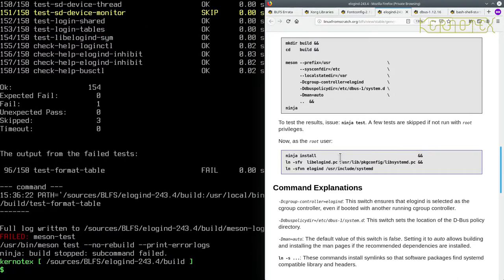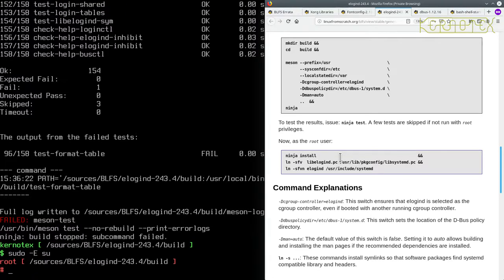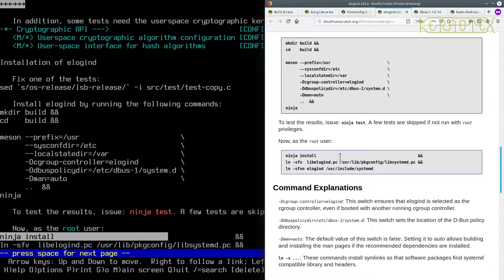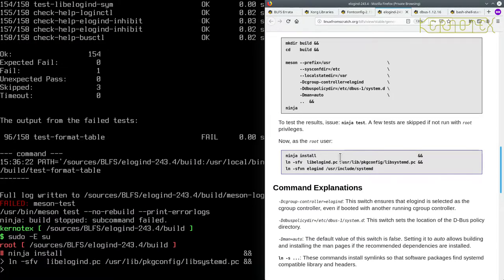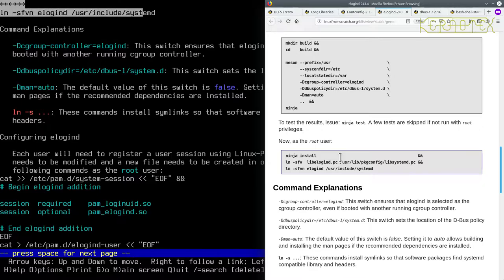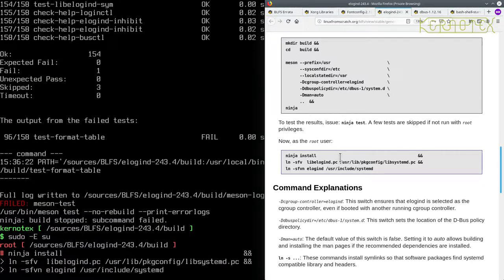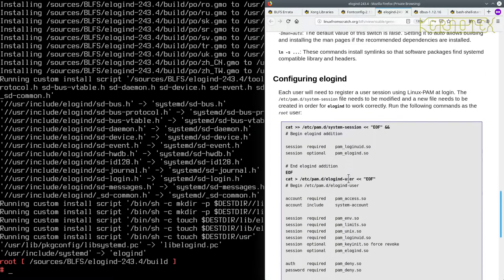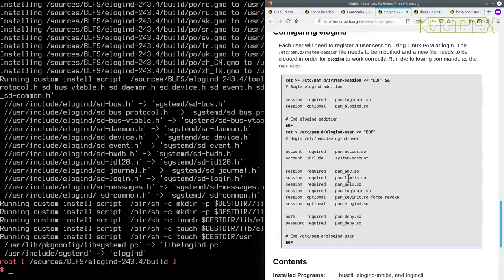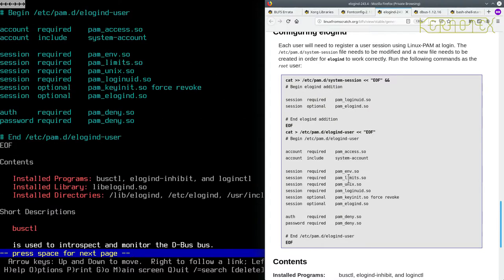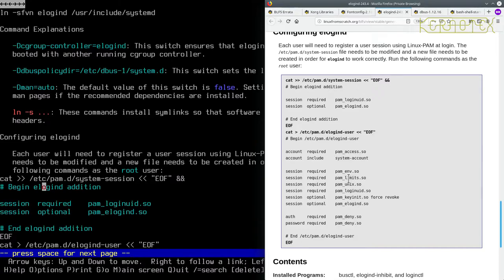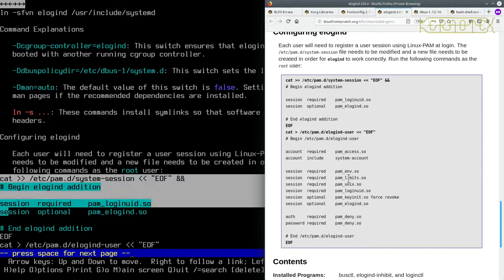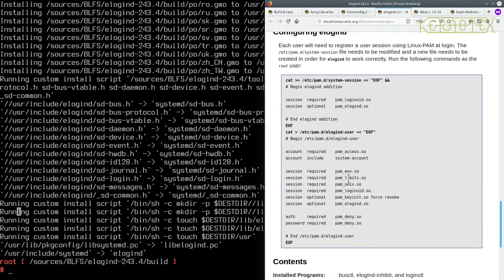So, now let's become root and install it. So it's configuration for PAM, to be put in as root user. So this is the first configuration file.